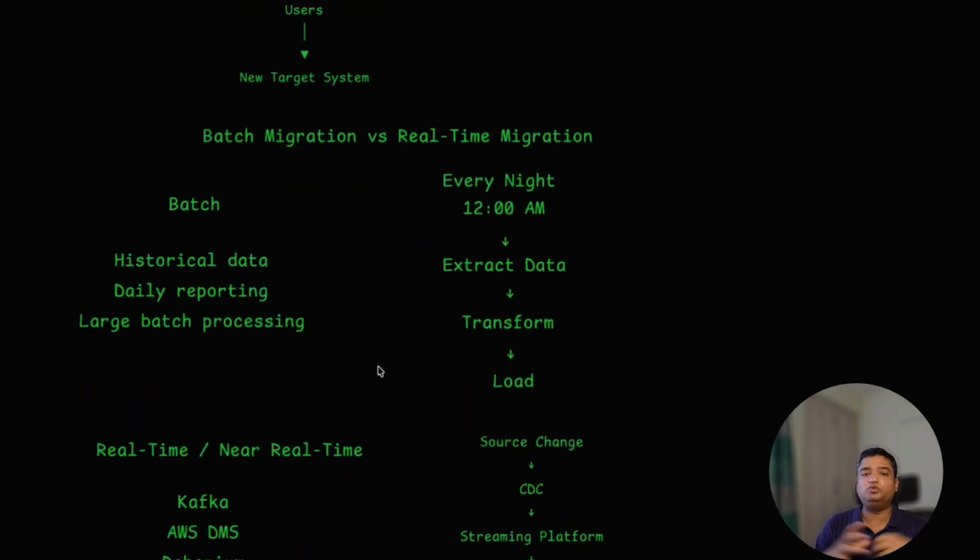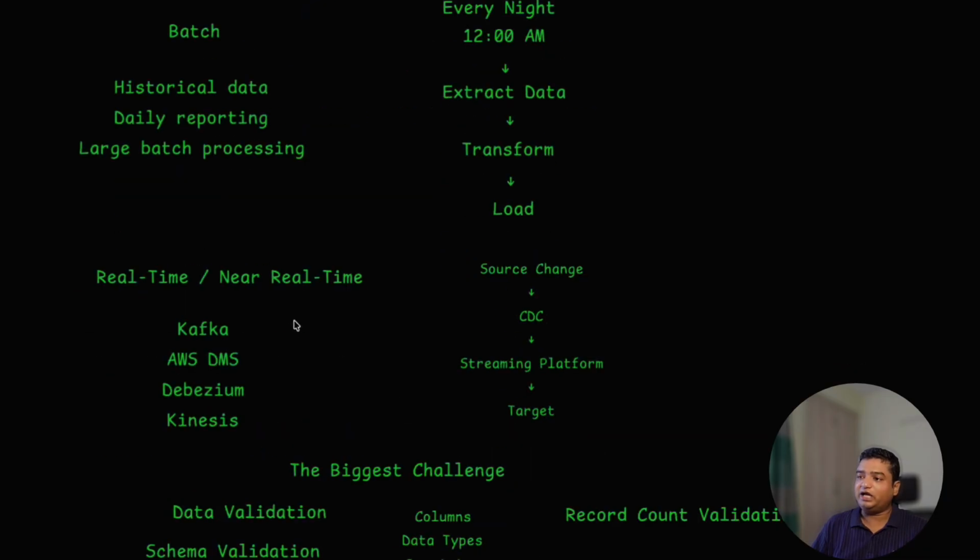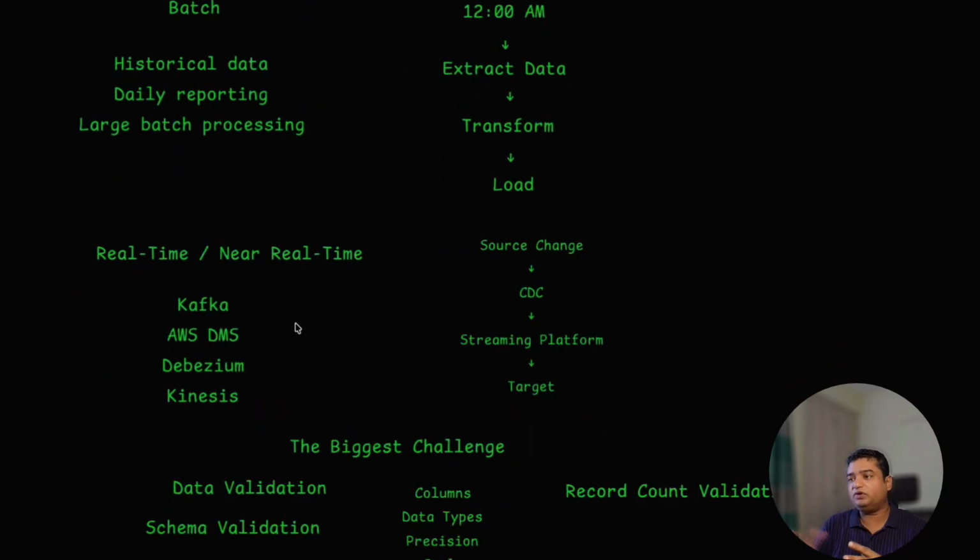Batch migration, like you want to move a full historical job. Incremental jobs and historical jobs can also happen in a batch migration. A large batch processing. Now, in real time, I'm going a little bit fast so that I will cover it in less than 30 minutes. If you want to know more about any particular portion, you can post in the comment. I'll come up with a separate video.